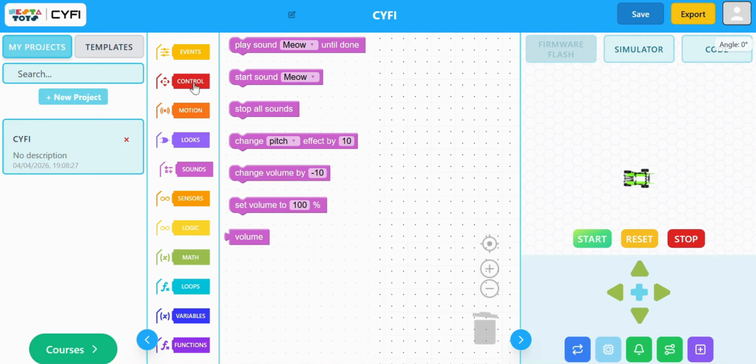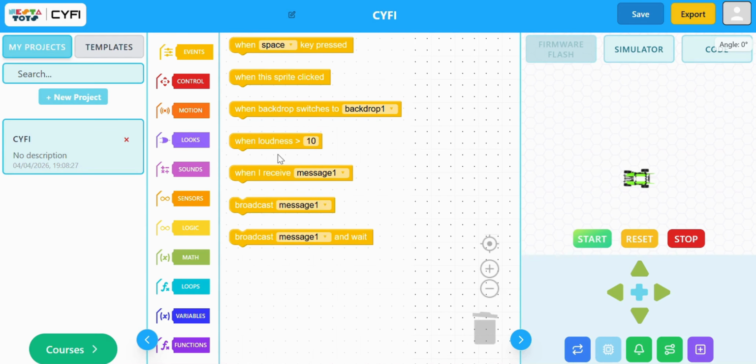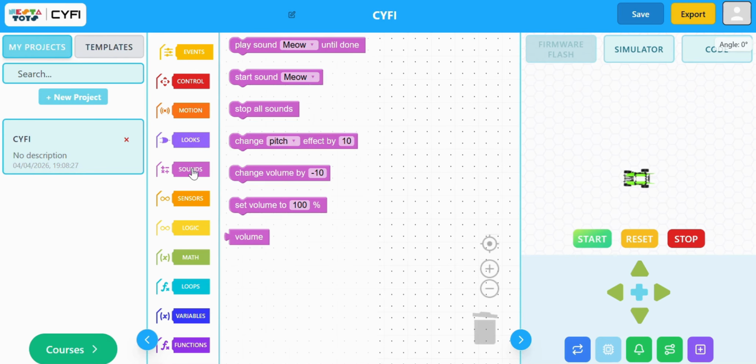And this is volume. As we have seen in events, when loudness is greater than 10, do some task. That is just an event we are telling. But here is where we'll be adjusting the actual sound, that is volume, as we do on mobile phones, laptops and all electronic devices, and set volume to 100%. This is used to set the volume to a certain percentage. So this is how all these blocks will be working.